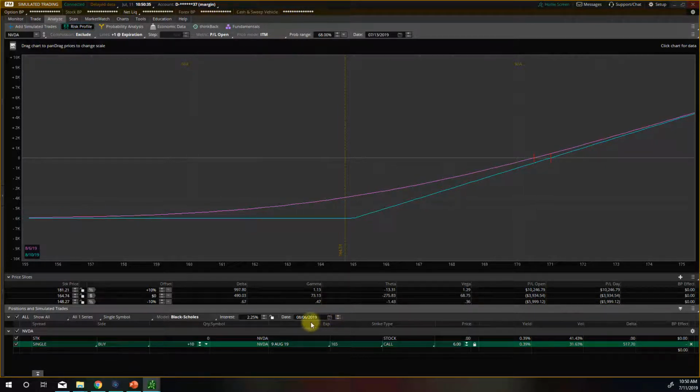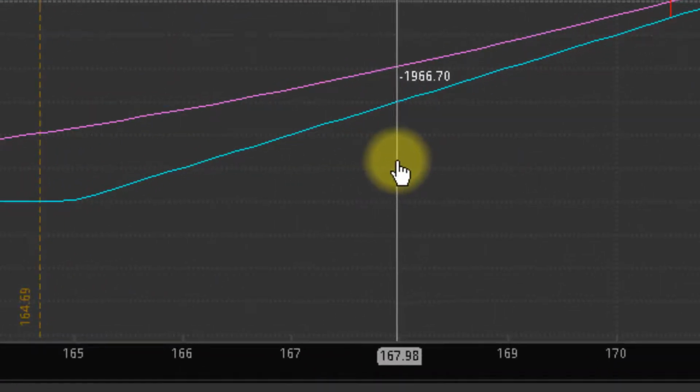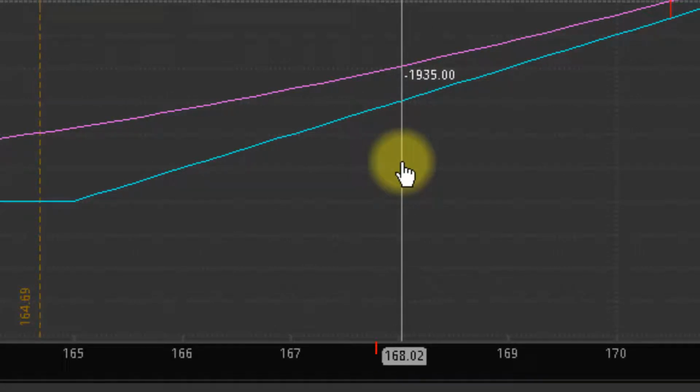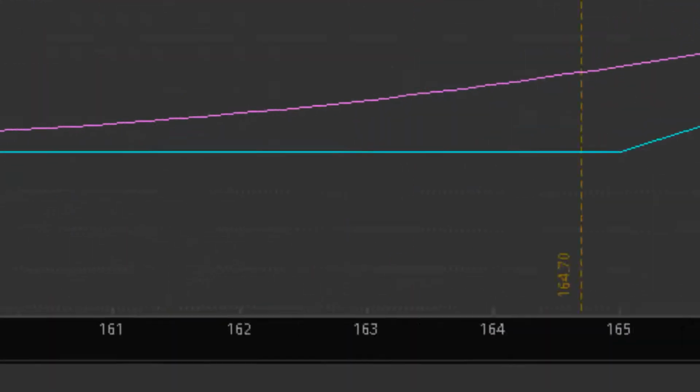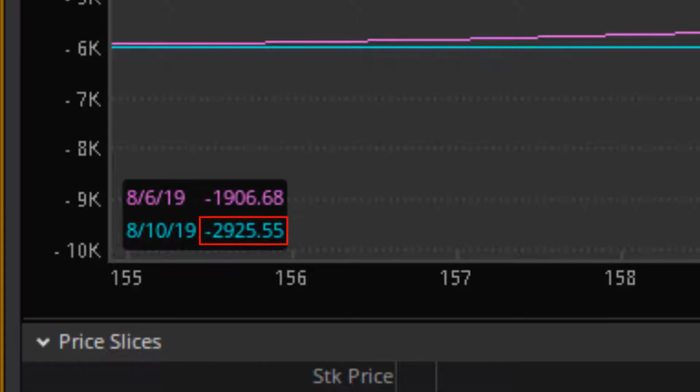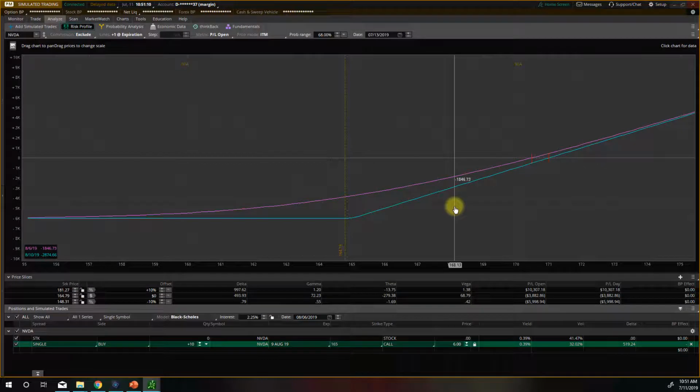So what is this showing us? Well, right now I've landed on August 6th of 2019. So if we were on that date and the stock price, let's say, gets up to 168, roughly right there, I'm going to be down about 1,935 bucks right there. If it happens at expiration on the blue curve, look back over here, I'm going to be down about 29.25. So it's very simple to figure out what's going to happen at various points in time.